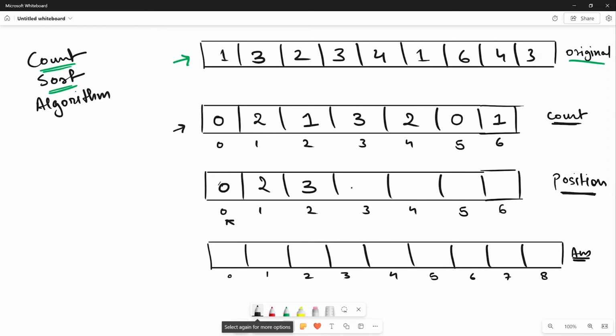Now for 3, we will do 3 plus 3, it will give us 6. Then 6 plus 2, it will give us 8. 8 plus 0, it will give us 8. And then 8 plus 1, it will give us 9. I hope this is very, very clear. To get this number, I have added 0 plus 2. To get this number, I've added 2 plus 1. To get this number, I've added 3 plus 3. To get this number, I've added 6 plus 2. And to get this number, I've added 8 plus 0. And to get this number, I've added 8 plus 1, guys. I hope this is absolutely clear of how I got the position array.